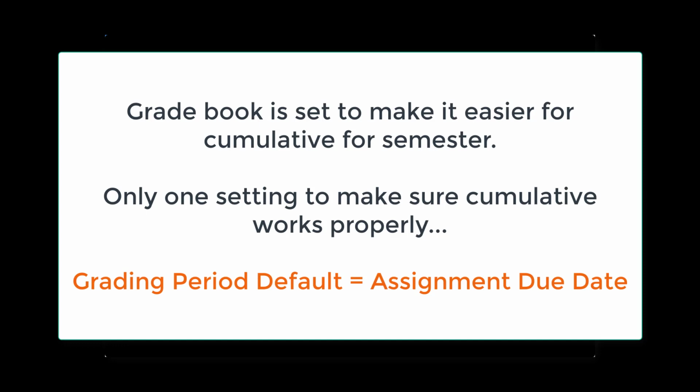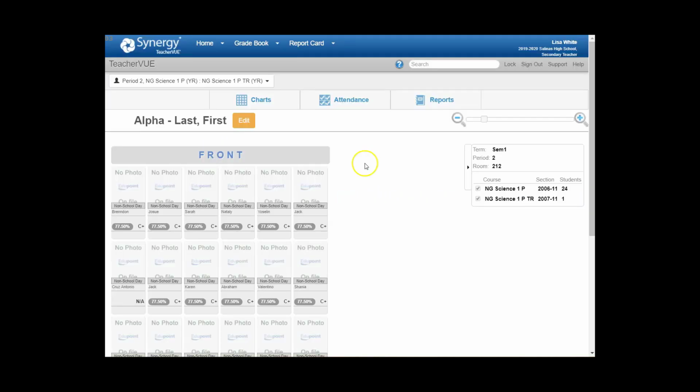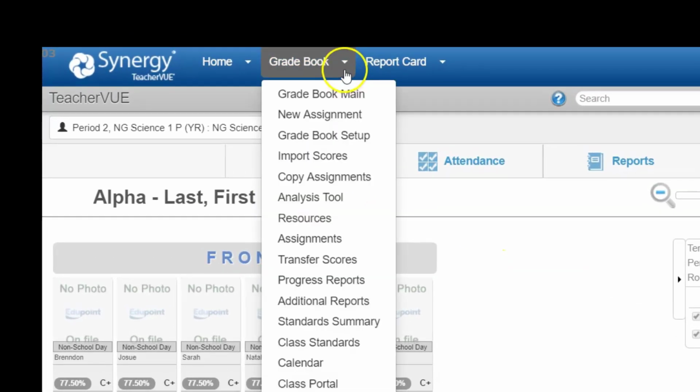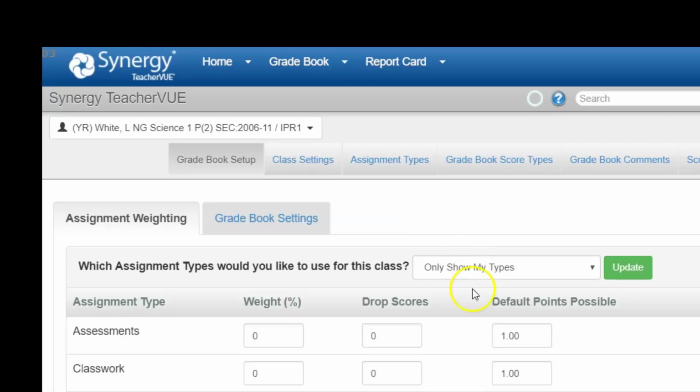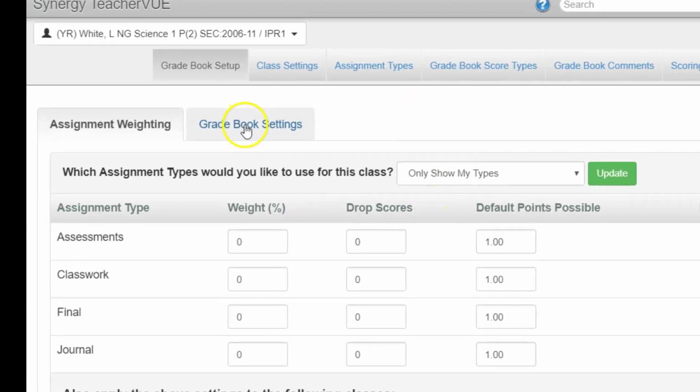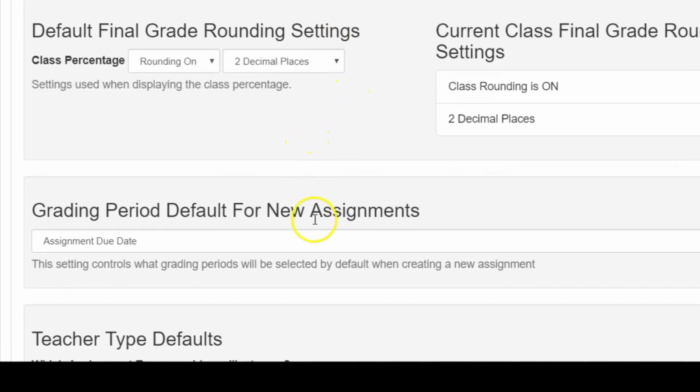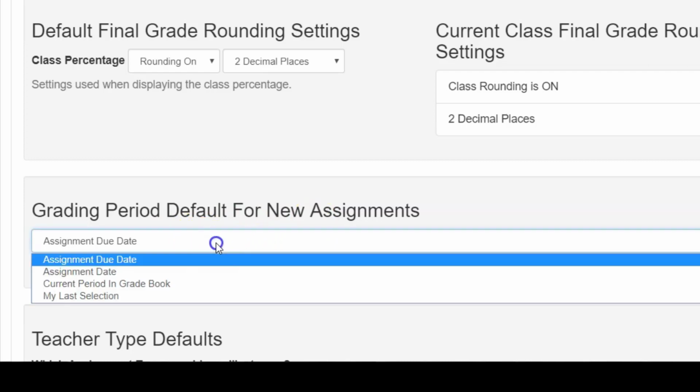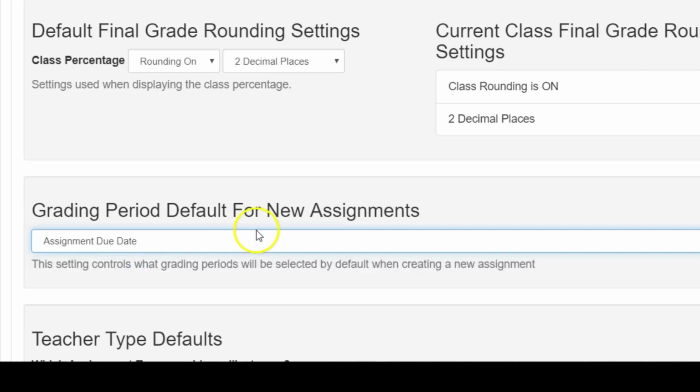The only setup that a cumulative teacher needs to do is underneath the gradebook setup, and the gradebook settings. The one and only setting that you need to do is have the grading period default for new assignments be for the assignment due date. This is the default, but again, you just want to make sure to check that it is set as such before you start your assignments.